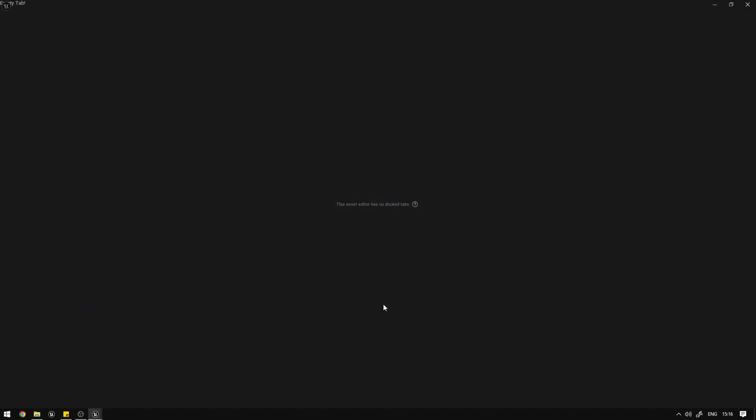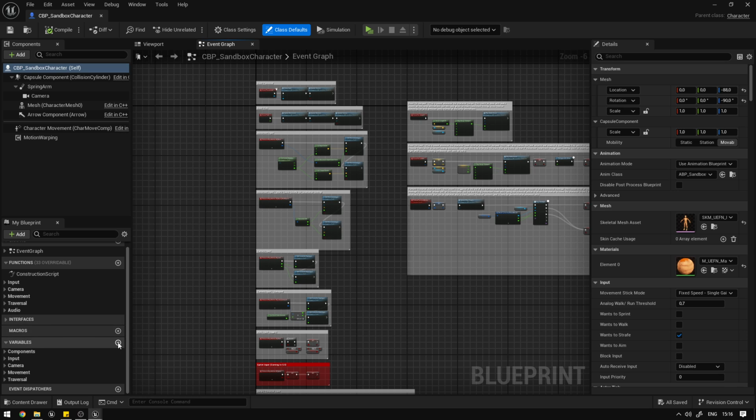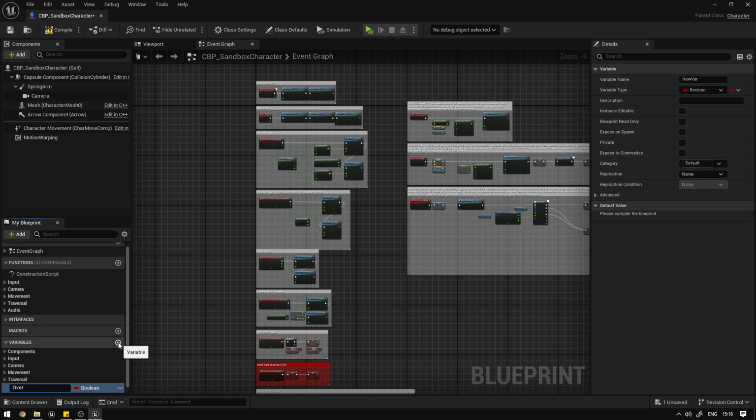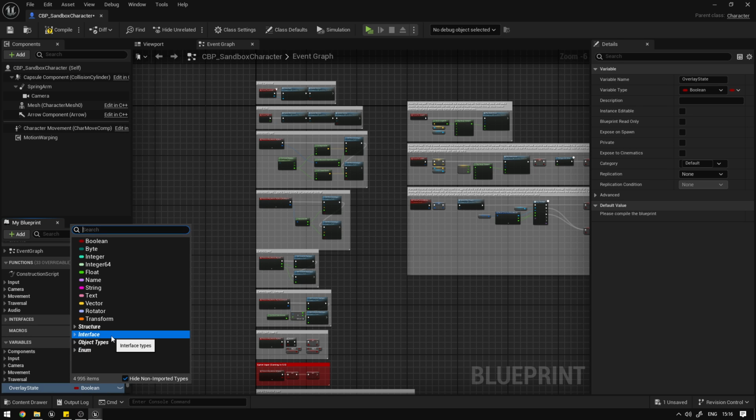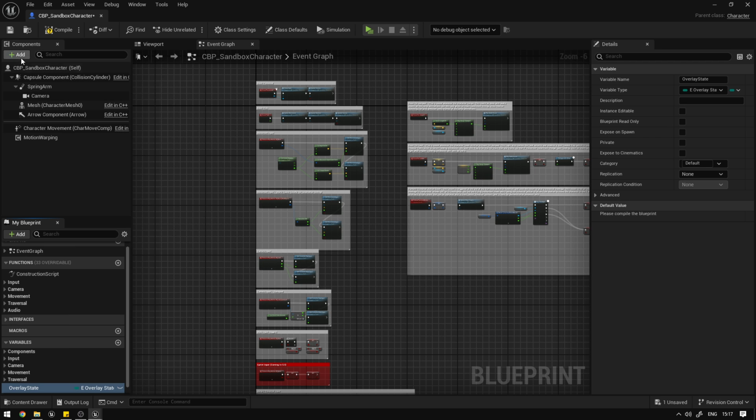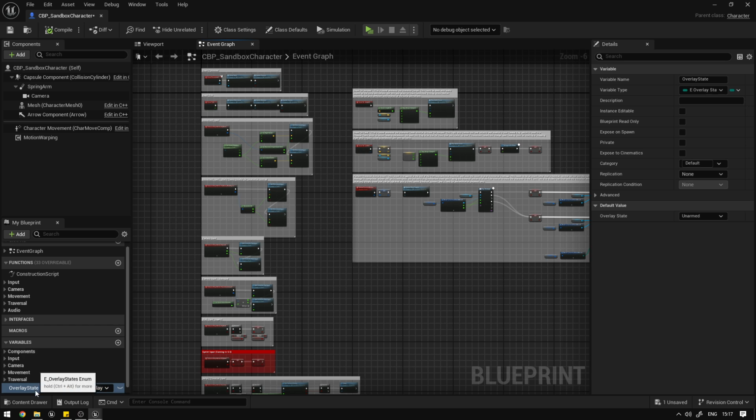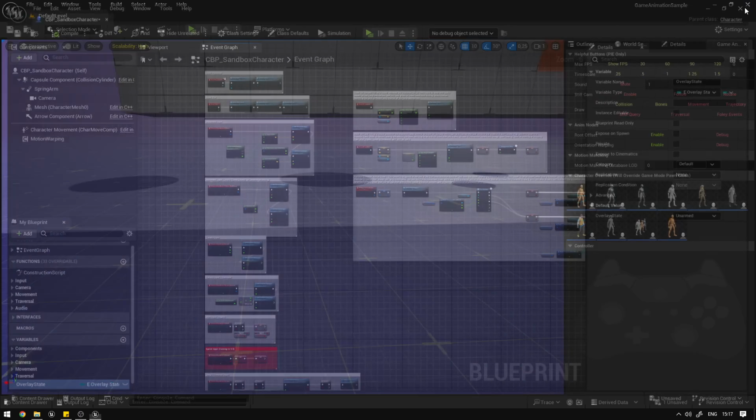Now we're going to go to our character, and on variables we're going to create a new variable called overlay states. Okay, and here we're going to change this to E Overlay States, the enumeration that we just created. So we can compile, and as you can see, now we have an option here to select our overlay state. Now what we need is to pass this variable to our animation blueprint so that we can switch between animations. So we can close this now.